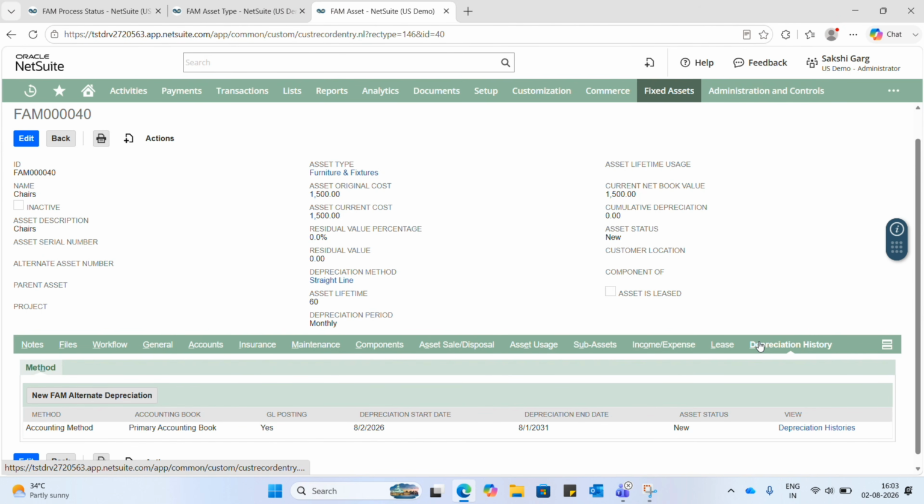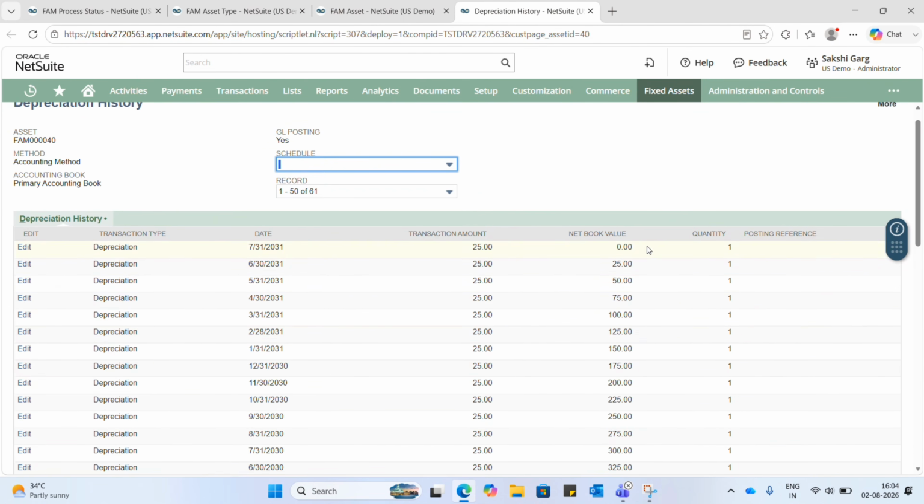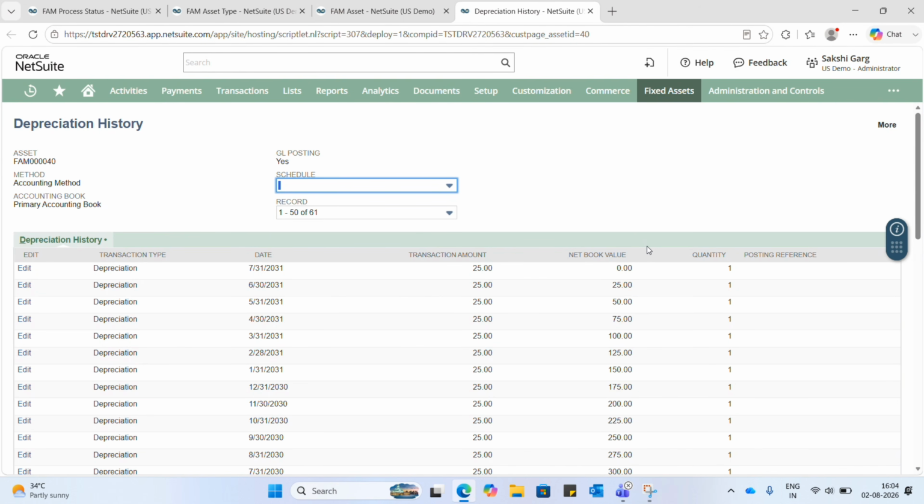For seeing the depreciation schedule, you can go to the depreciation history, click view on the depreciation history, and now this is the depreciation schedule. This is what the system has created for this particular asset. So in this way, you can create fixed assets through the asset proposal process.